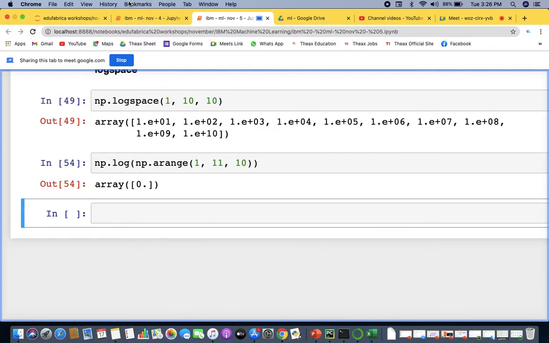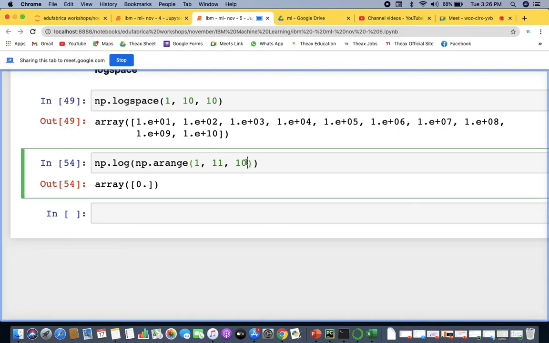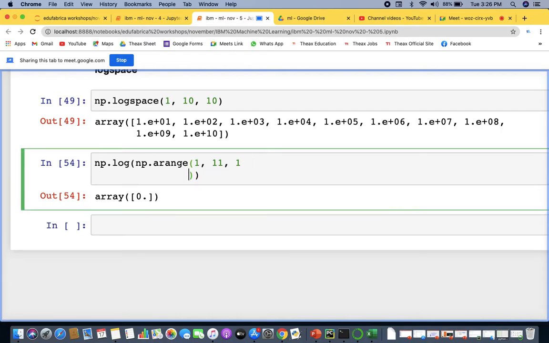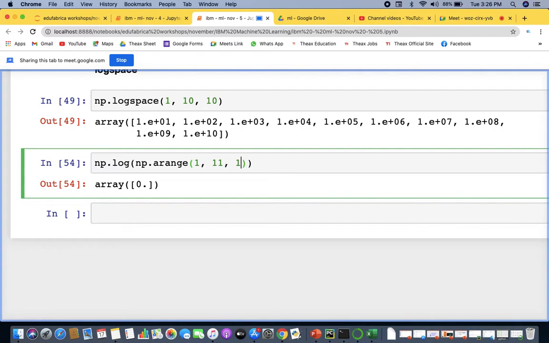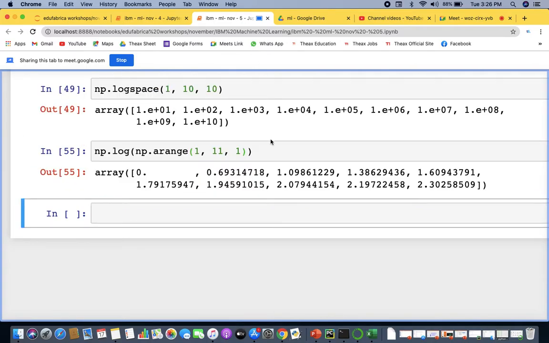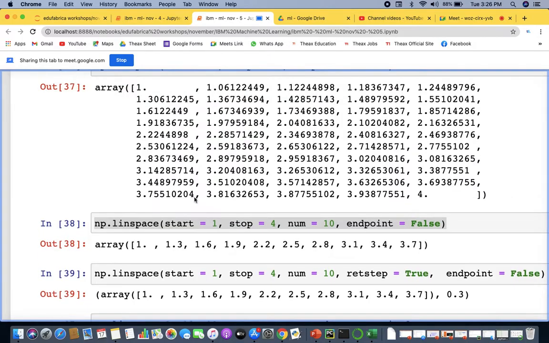One to 11 in the intervals of 10 will not get the things. Intervals of 1. So results are there. Like this, same working for the log spacings. Here also you get the equal spacing values. You can find the information for that too. Alright.